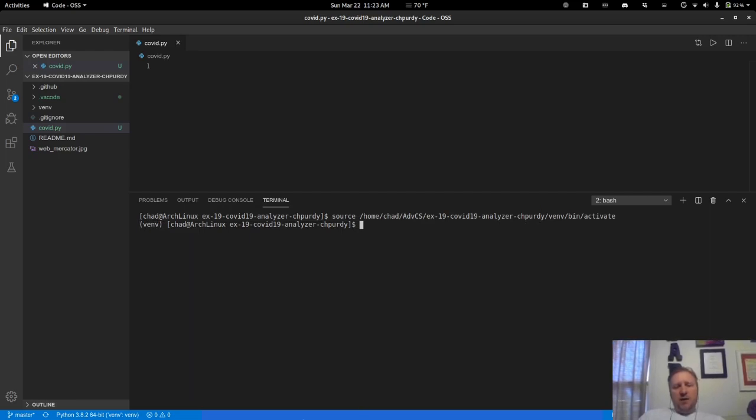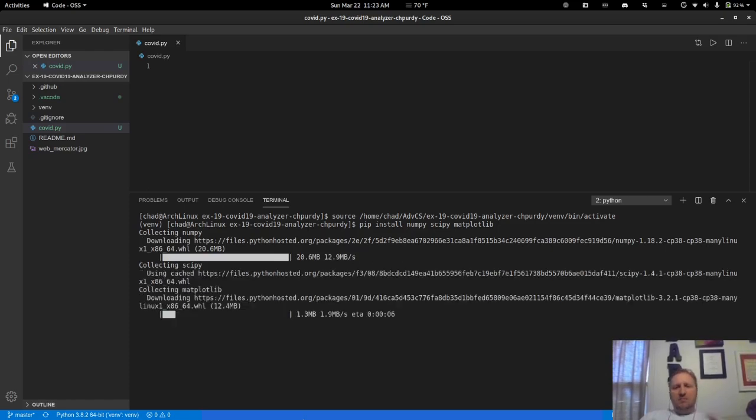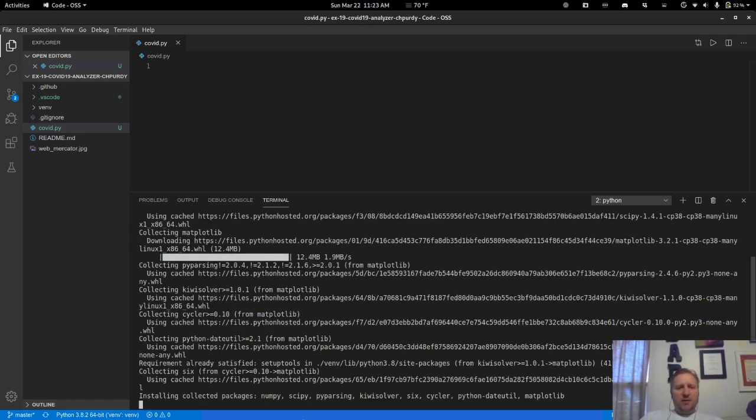Okay, so now we're going to do a pip install. We need NumPy. It's going to be the first library we need. We're also going to use SciPy. These are both analysis, and then we're going to do matplotlib. Those three things. Press enter, and it should go grab all of those. Depending on your connection, that'll take a little bit of time. Might take longer. It just depends.